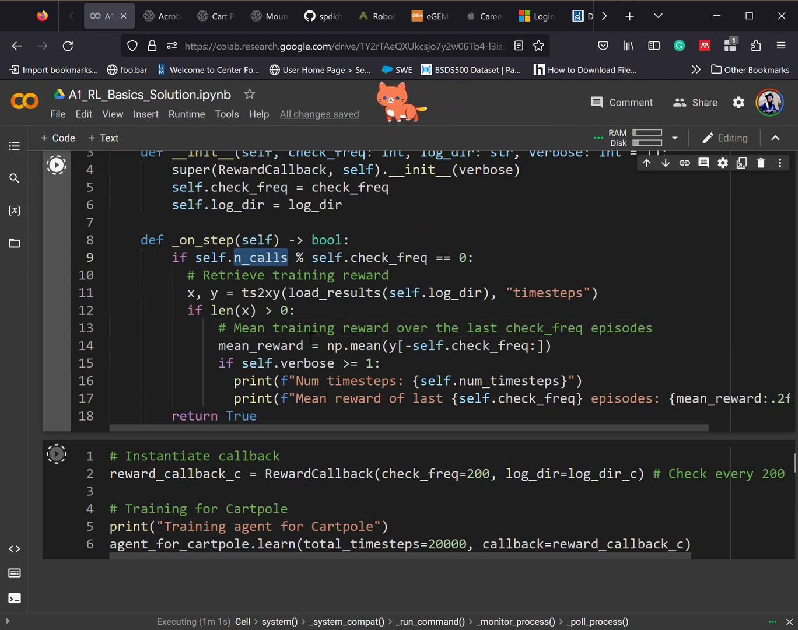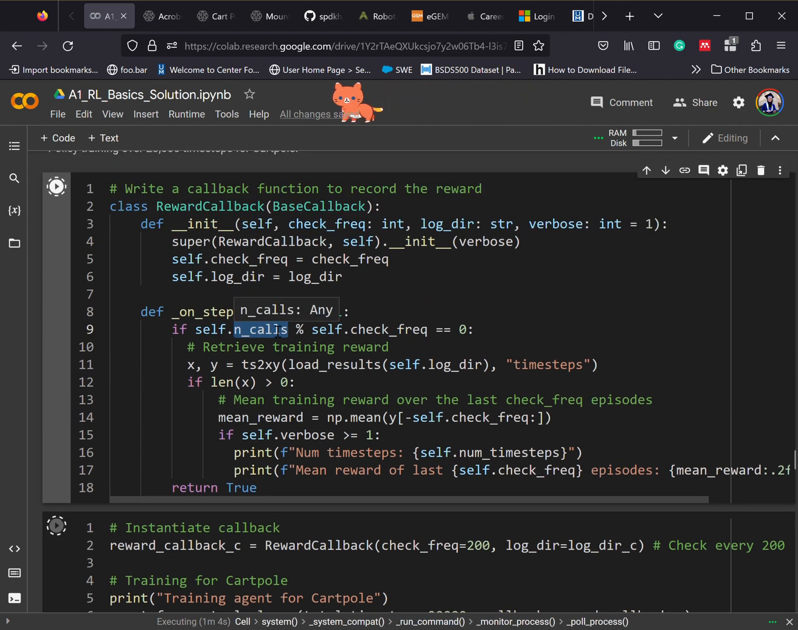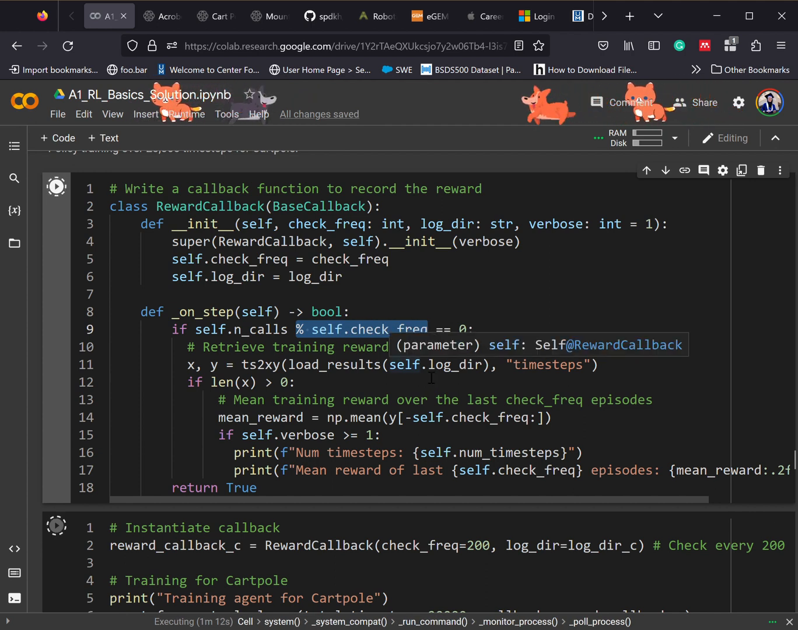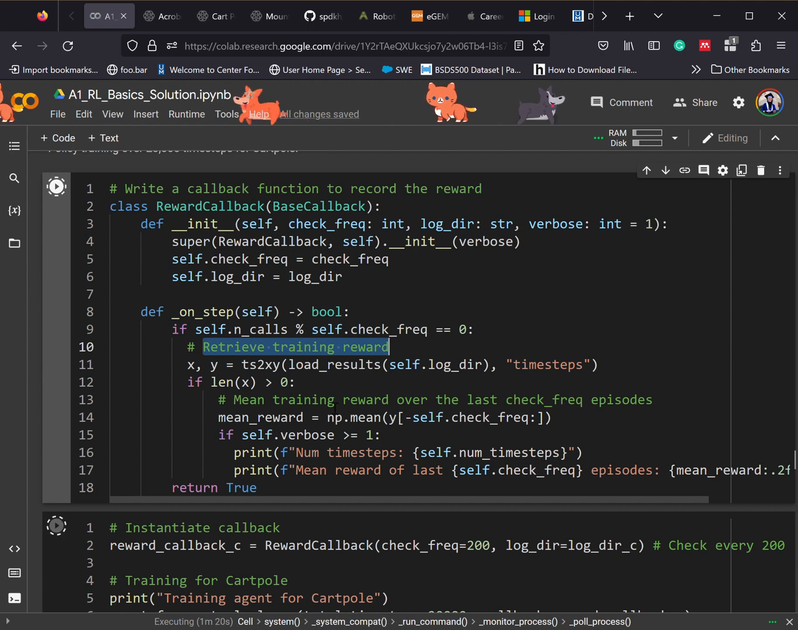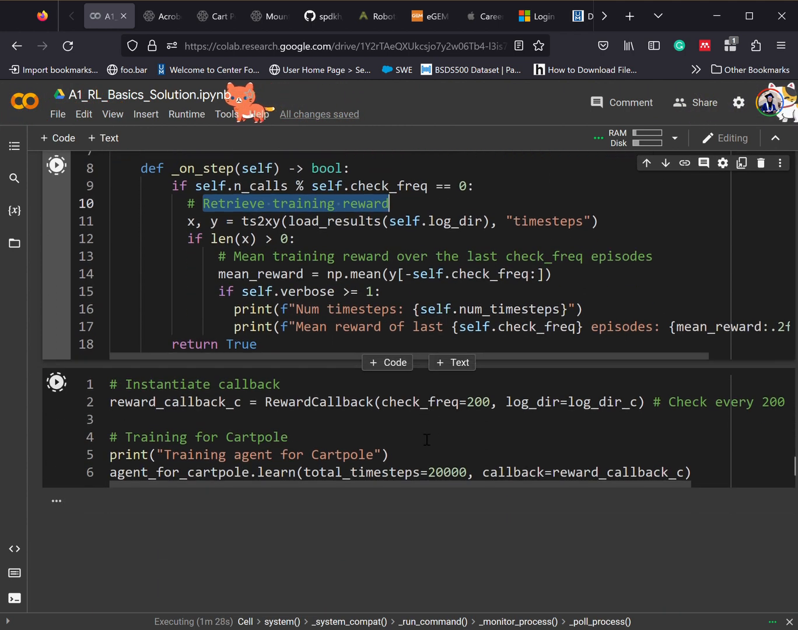And here is where it's processed, it takes the number of calls, its remainder to the 200. So if it retrieves the training reward from when it's the time, like when it passes every episode.